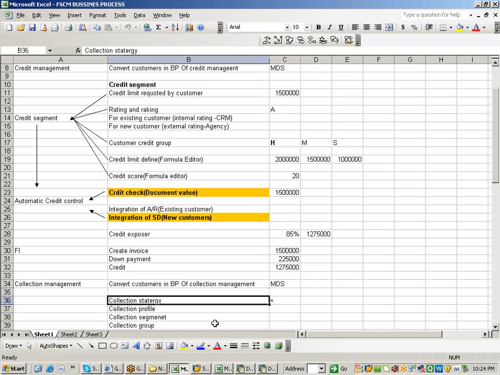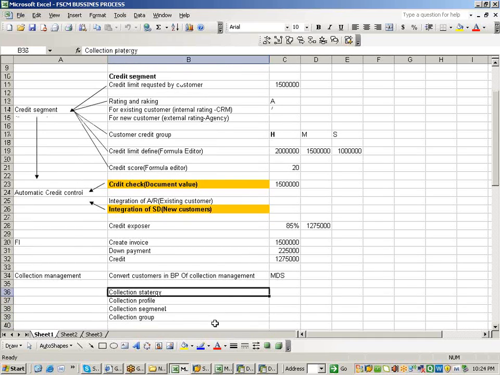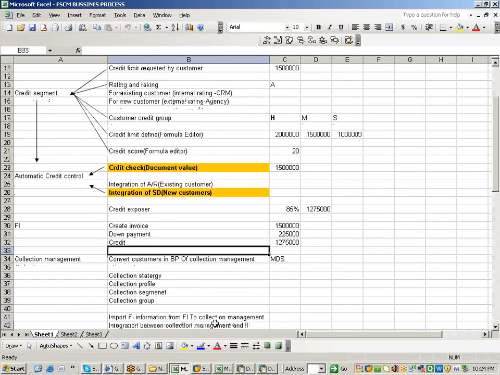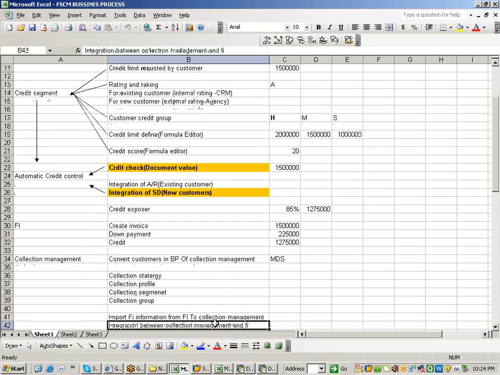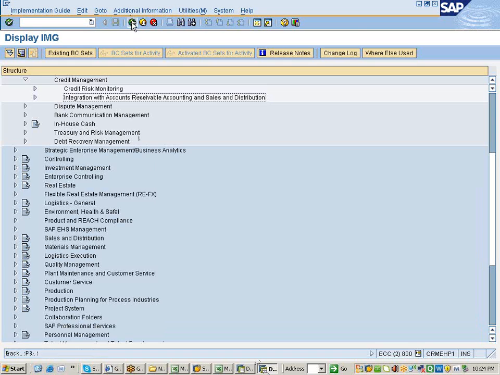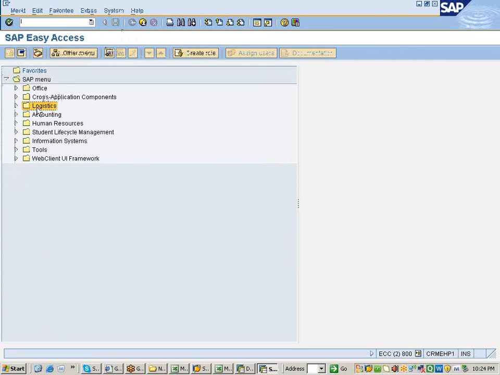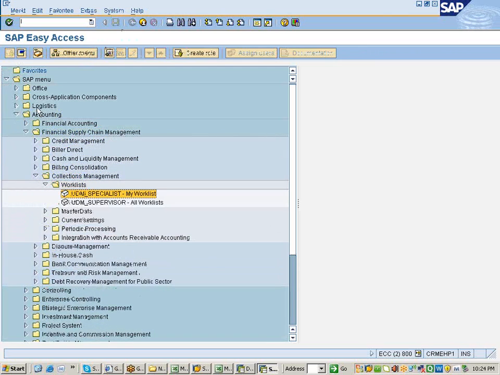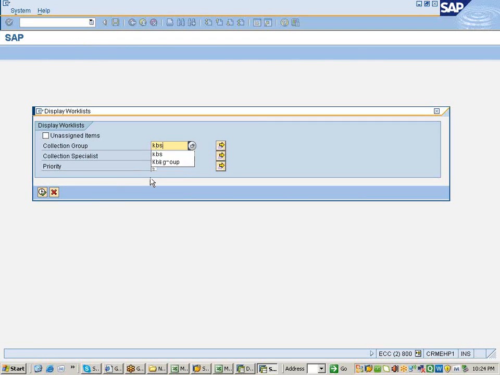Again, as per our organization policy, we maintain some strategies, that means a set of rules and conditions for the collection specialist. Then profiles, segments, groups: all these things are part of the master data of the business partner in collections management. The second responsibility is that you need to import the data updated by FI people into the collections management work list. You can see in my system, I have imported some of the data from the FI system. Finally, you need to generate the work list.